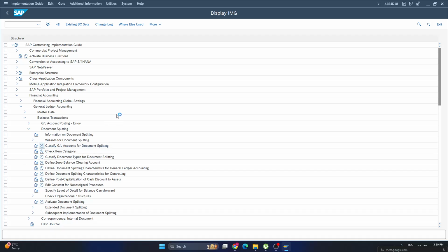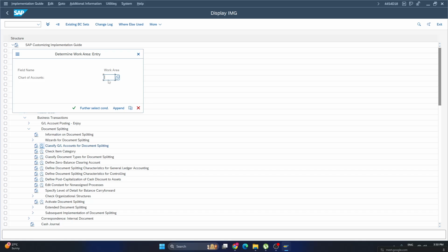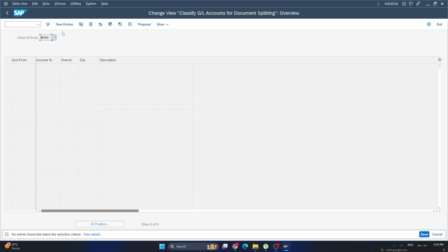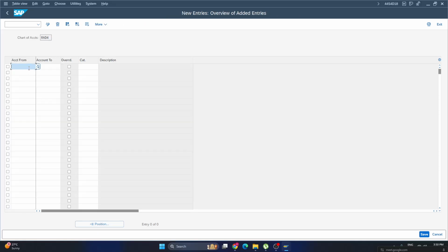Under document splitting, classify GL accounts for document splitting. This is your first step. Now you have to confirm your chart of accounts. What is your chart of accounts? RAD4? Yes, same, RAD4. Okay. Now for RAD4, go to the new entries. What are the account groups that you have created for RAD4? You have to copy here. What is the account group transaction code, Divya? Do you remember what is the account group transaction code?